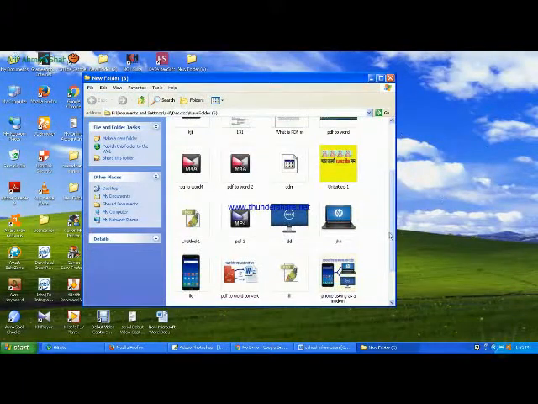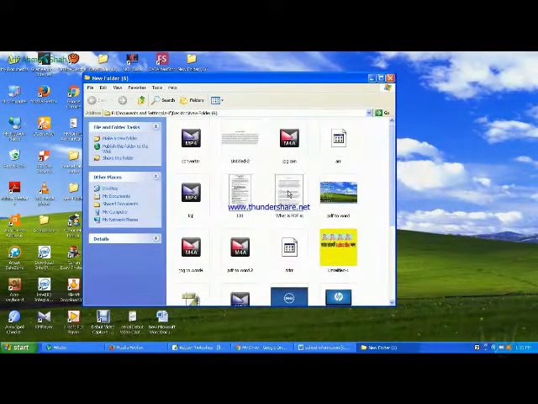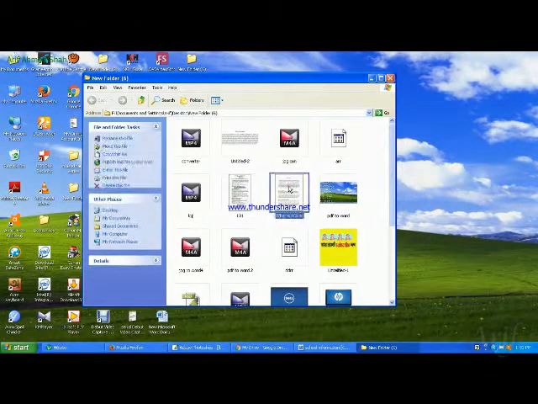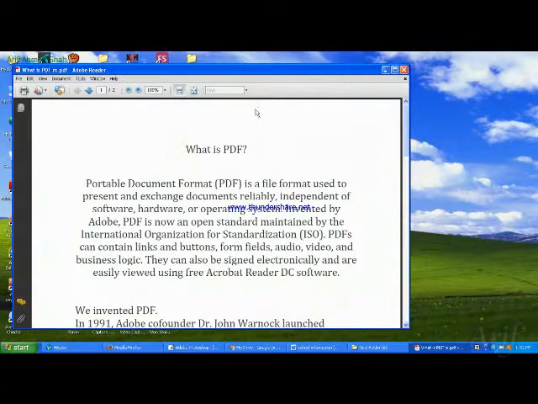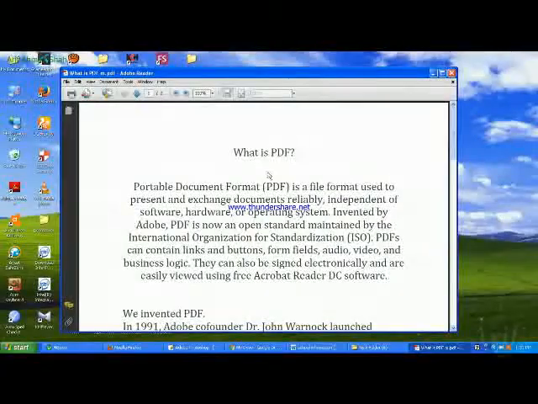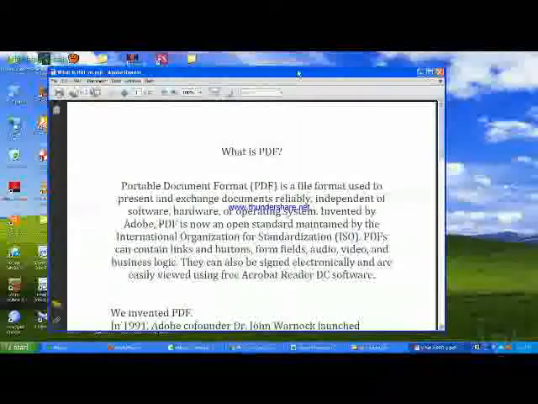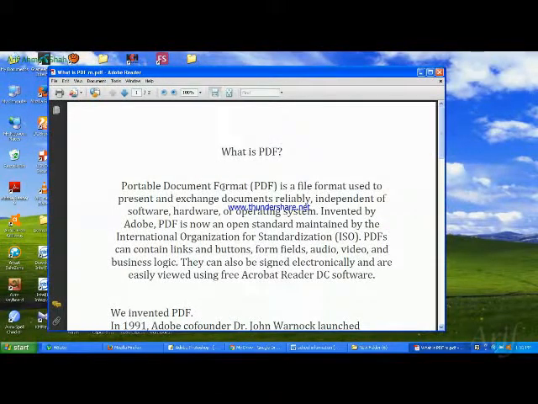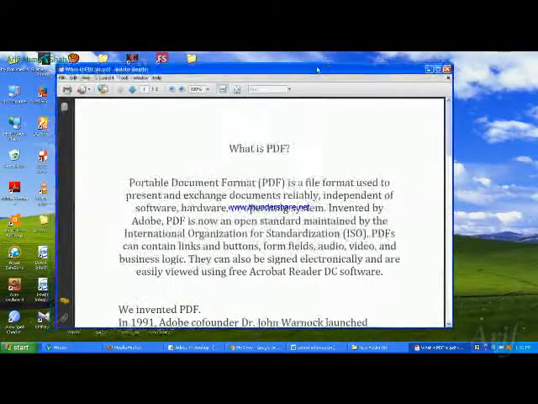Now see, this is a PDF file. This file we will convert from PDF to Word.